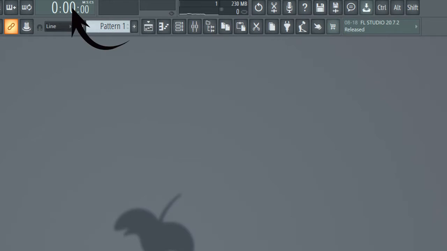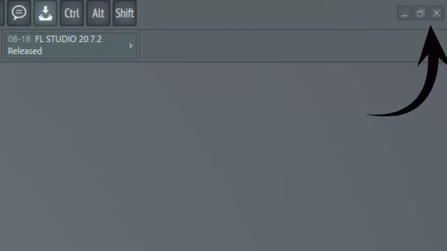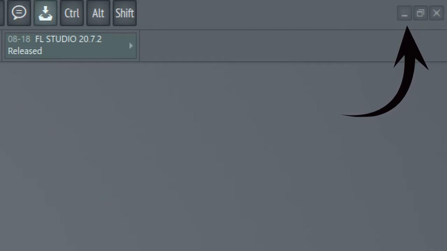Up here we have some basic information about our track like a timer, some useful pieces of information about the CPU and memory usage, and a monitor for the master track. Also, more buttons that can be found under the File and Edit menus. Lastly, the 3 basic icons on the right upper corner of the screen for closing, maximizing and minimizing the software.